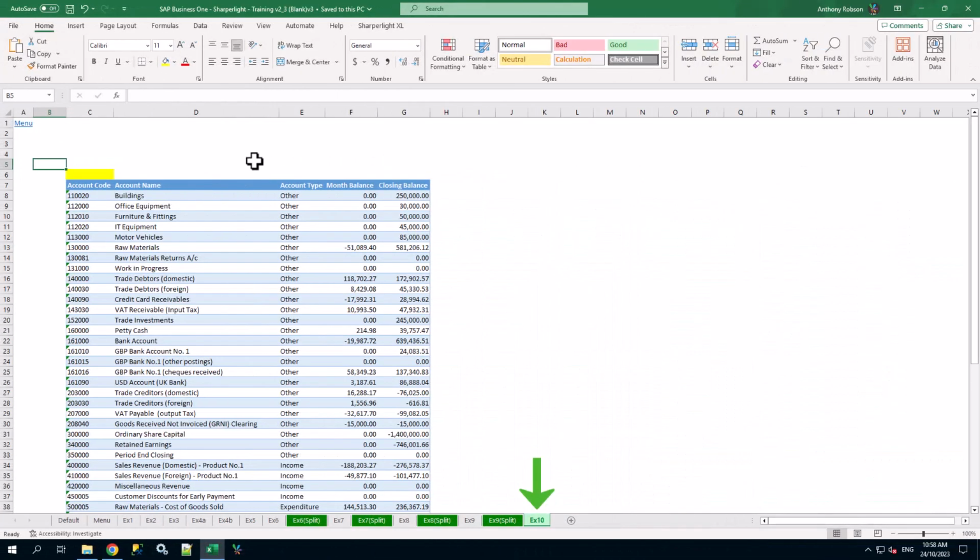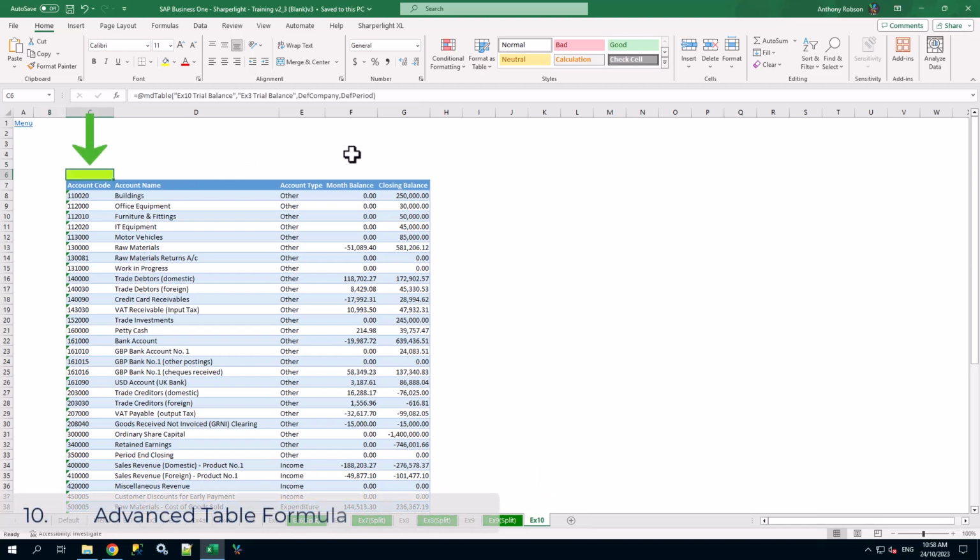For exercise 10, go to the sheet X10. Here we have a table formula, which we can inspect to see some of the more advanced things you can do within Query Builder. Open the query definition by double-clicking cell C6.